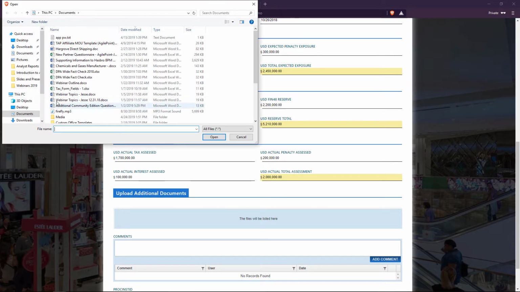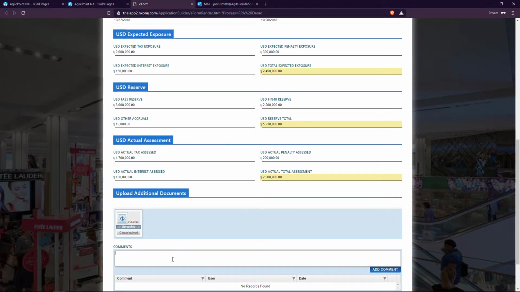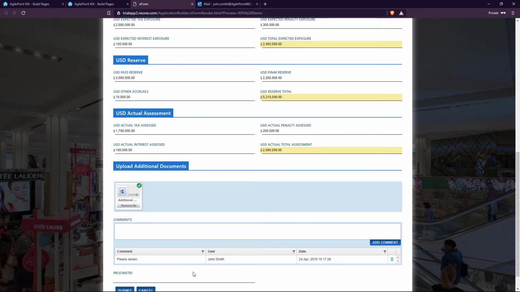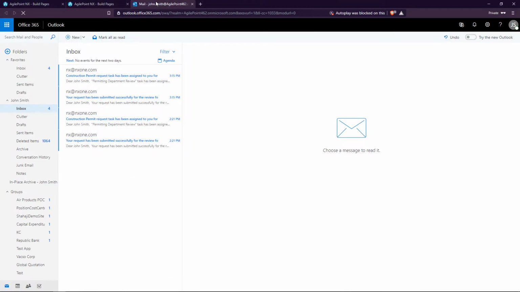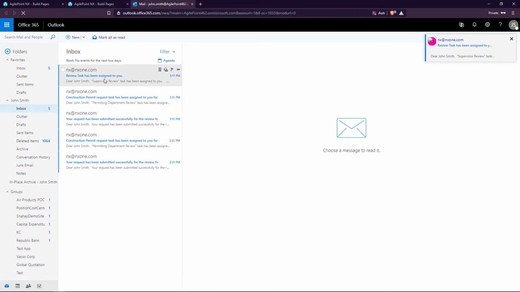Optionally, I can attach additional documents here and leave a comment for the next approver in the chain. Now, this is handy not only to see the audit history throughout the process instance, but I can also report against this sort of data here as well. But for now, let's just click Submit. And in just another moment here, I've received a task.